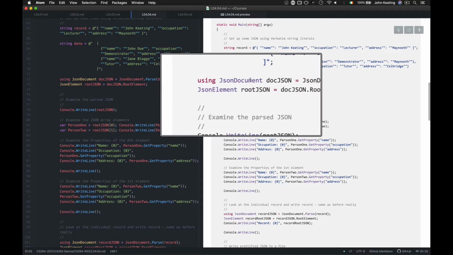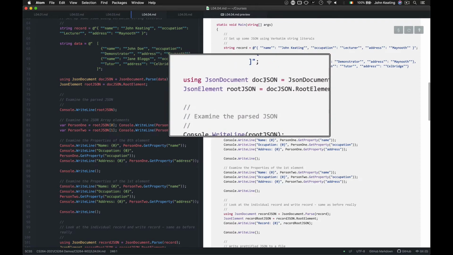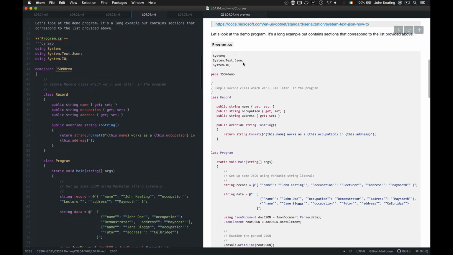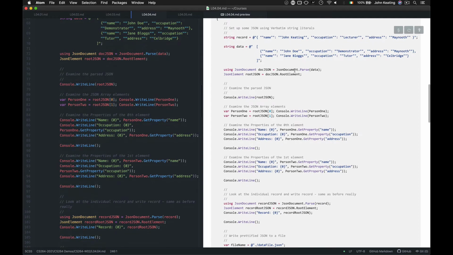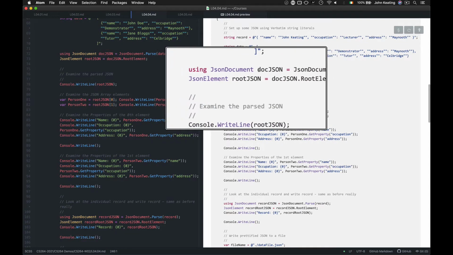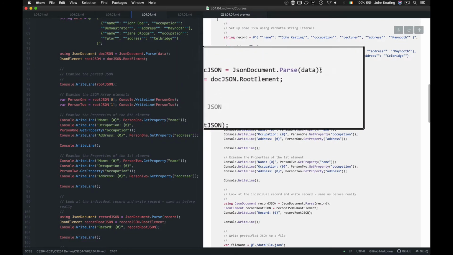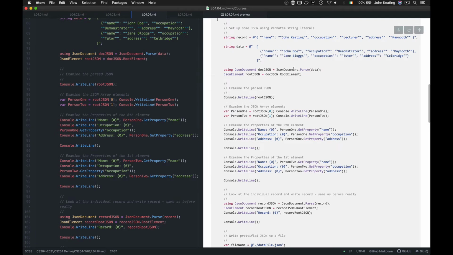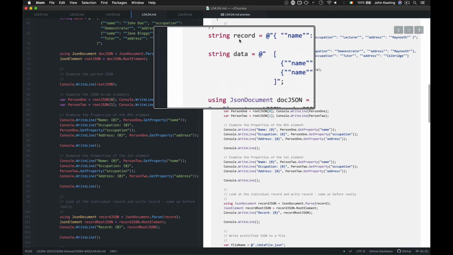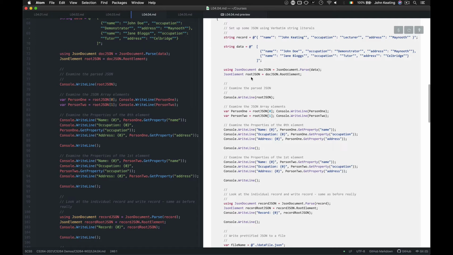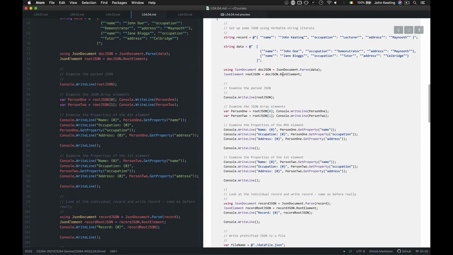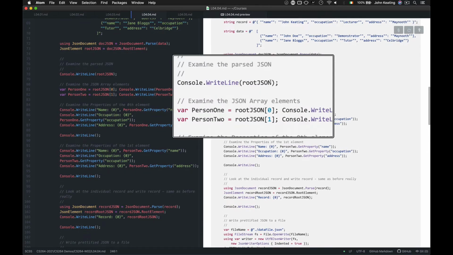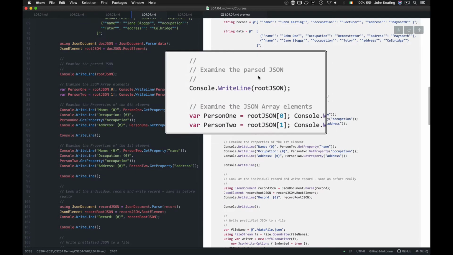So anyway, we're going to use this JSON document, which is provided by System.Text.Json, and that creates a variable called docJSON in this case, and it parses the data, which is a collection of records. And then we're going to get the root for that. So we're able to pull out the root element so we know where to start. And once we have the root element, we can just write the root, and this is provided for us.